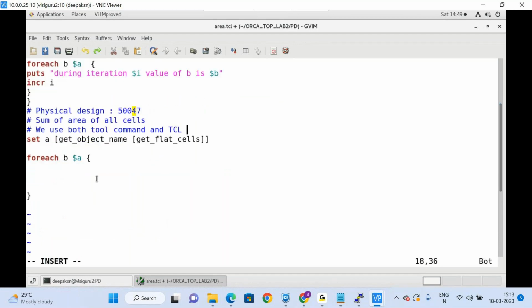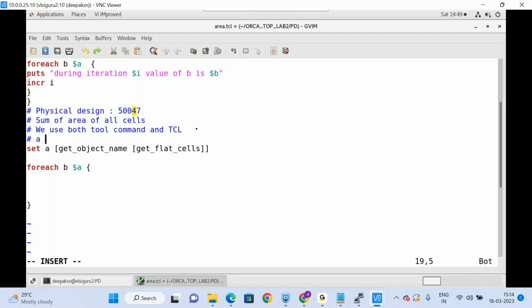Okay, now what is this doing? In A, I am going to have all the cell names. For example, I'll take cell names in a simpler way. In A, I have cell names like this: U1, U2, U3, U4, U5. I have 50,047 cell names like this. Cell names are very big, based on hierarchy. But I have all 50,047 cell names in A.